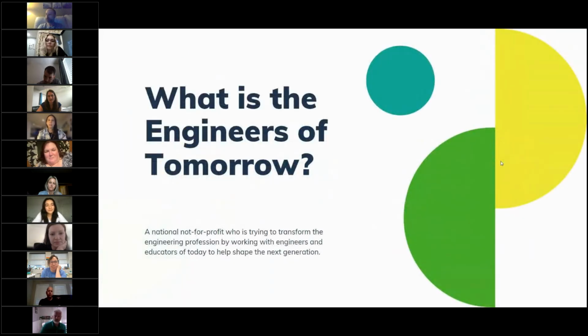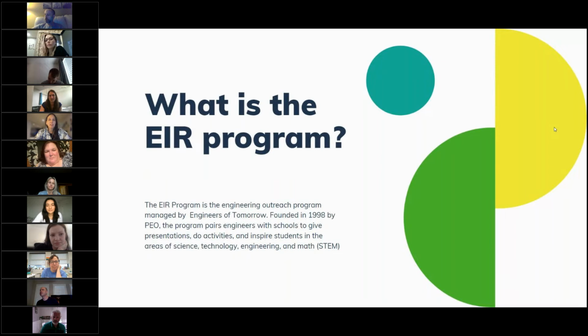So Engineers of Tomorrow is a national nonprofit, and our mission is to transform the engineering profession by talking about it differently. To do that work, we work with educators and engineers and try to connect them to a bright future. The Engineer in Residence program was founded by Professional Engineers Ontario, PEO, in 1998. So it has some good roots. And we took over the program in 2018. Very simply, it is a national STEM outreach program, and we match engineers with educators to help them bring the STEM curriculum to life.